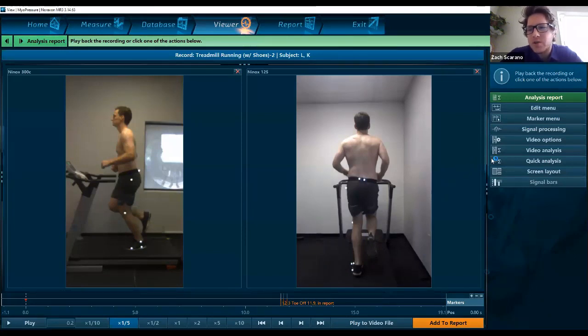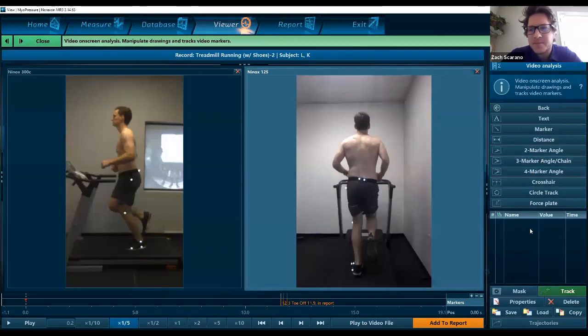So these drawing tools are going to be shown from the right side toolbar under video analysis. So we'll select that. And you can see here, there's a number of options that we can work with. Some of them provide simple annotation of the video, maybe just tracking of a marker. This one, distance, provides some options for looking at the distance between 2 markers, whether it's the distance actually between them or even the horizontal or vertical distance.